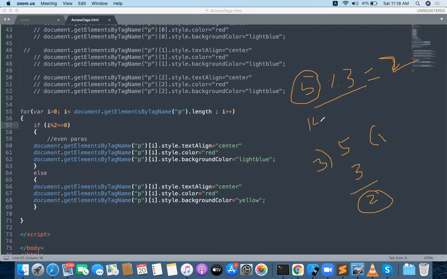Okay, 15 % 4. What is the output of this? 4 goes into 15 how many times? 4 3s are 12. And what is the remainder there? 3. Output is 3. Now you got to understand how the percent operator works. It provides you the remainder value.